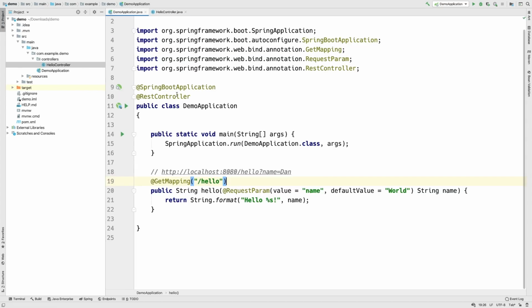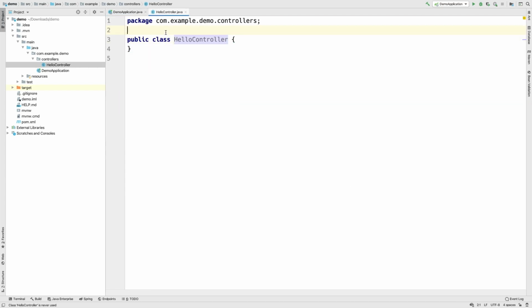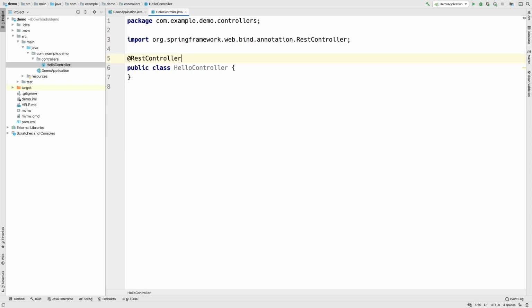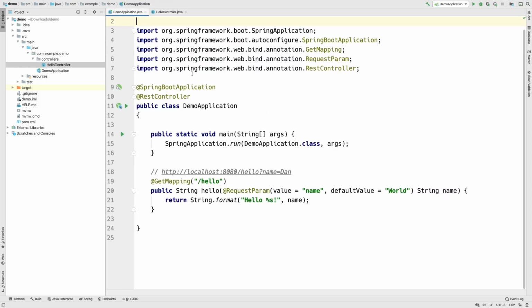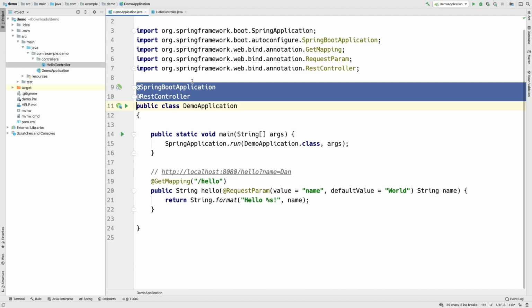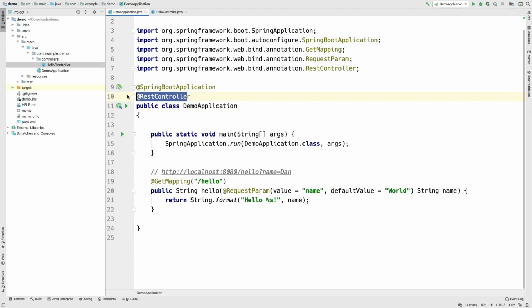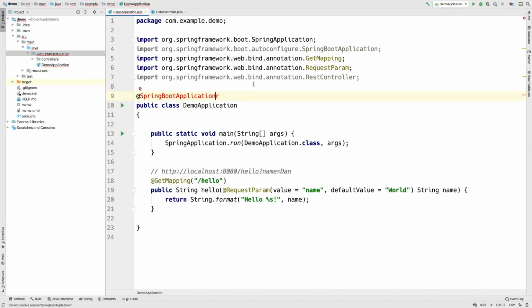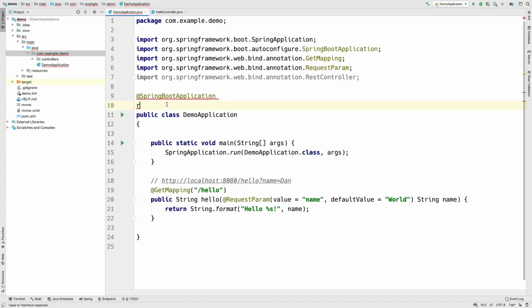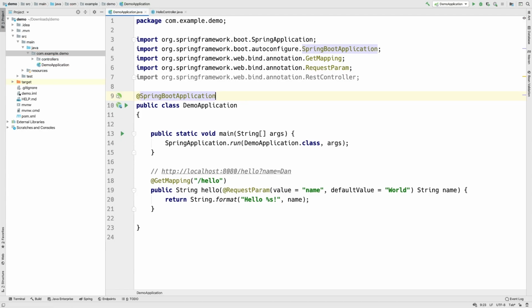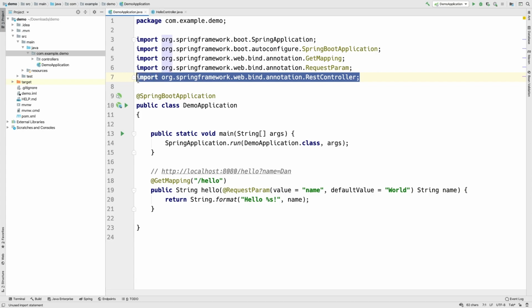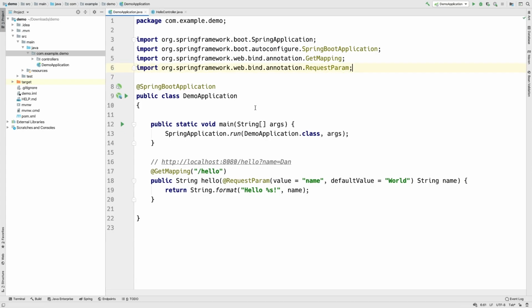And what I'm going to do is start to move some of this code over there. So first off, I want to make it a REST controller, right? So I'm going to say RestController. So now I'm going to remove that from here. I've got to keep that SpringBootApplication on there. Okay, so that removed the need for that import.